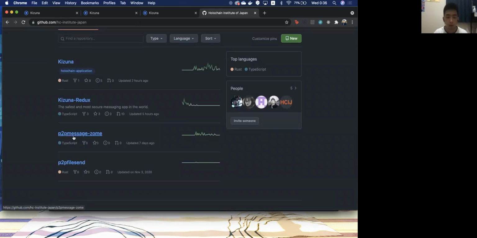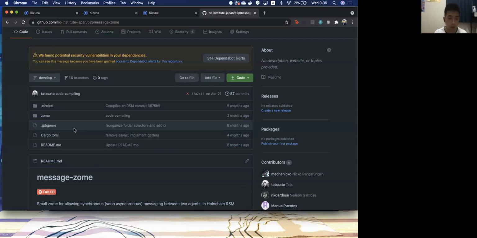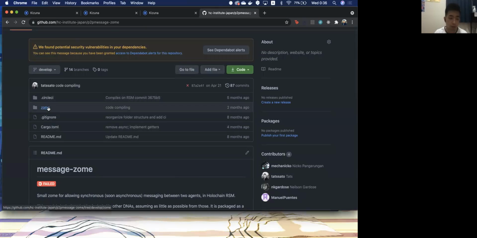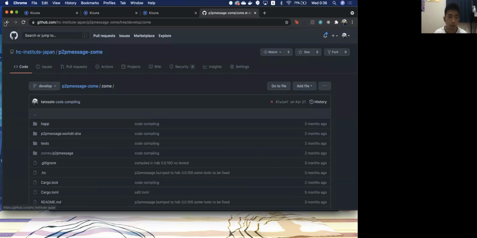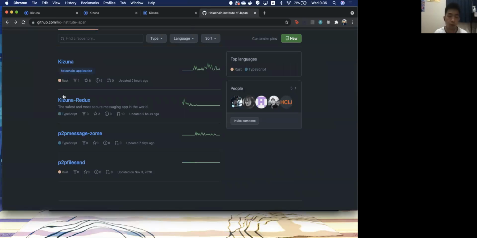Anyway, the P2P message zome is here in the P2P message zome repository. Oh, there is a vulnerability in the dependency. We have to fix that. Anyway, so this is the P2P message. This is also something you could check out if you wish to use it or play with it, or see the code. That's all.